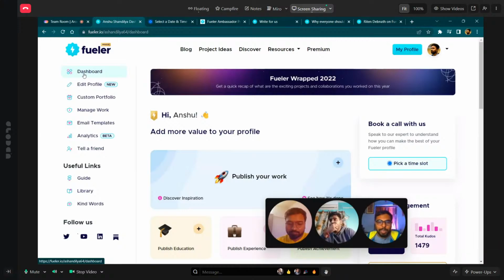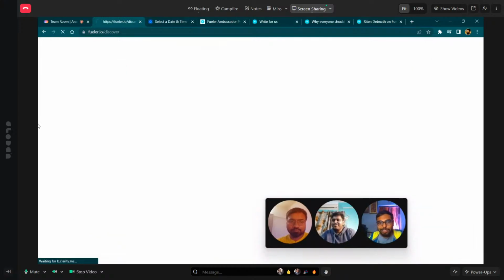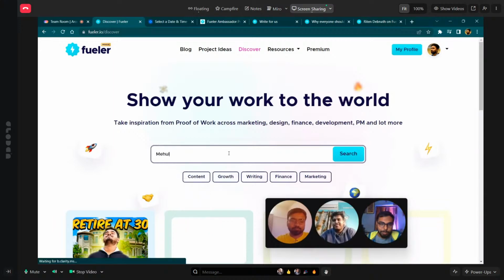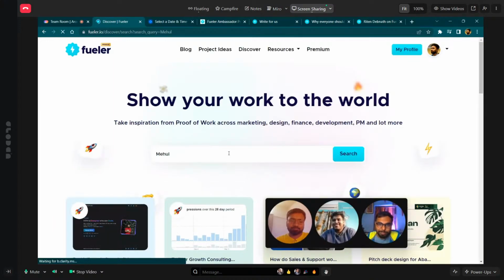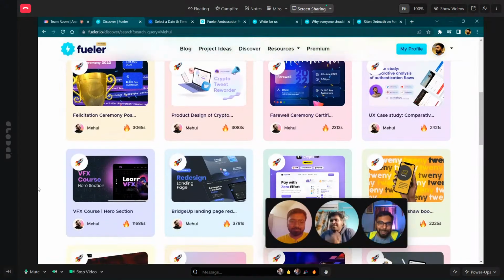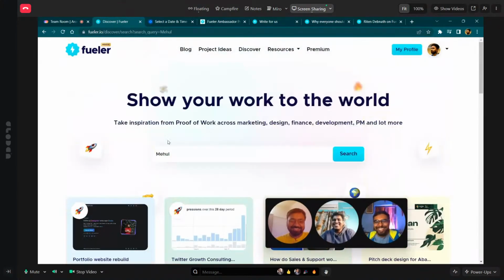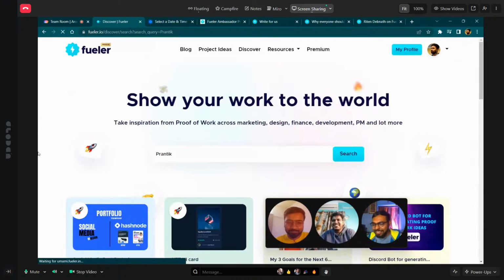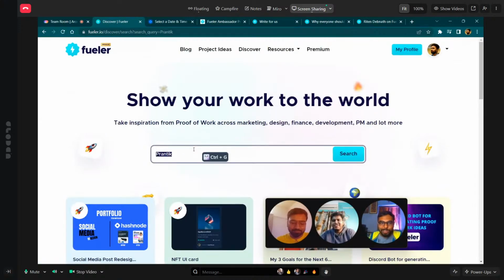Rather than that, in the discovery section we can now search usernames and first names to find people. So suppose I search, it will show all of my works. And there is Mehul Penowala ji as well. That is a great thing. And that basically sums up all of the feature updates that we have here in Fueler.